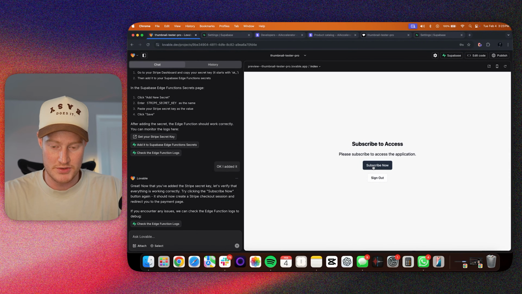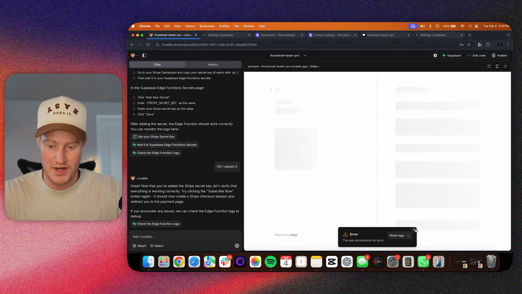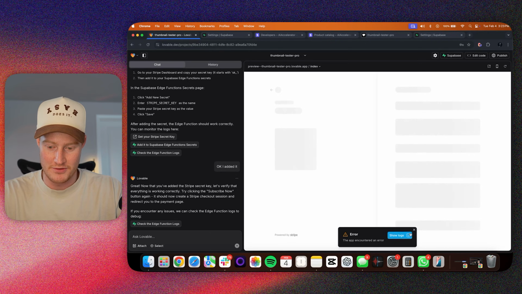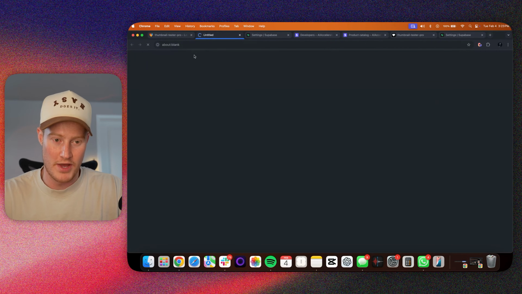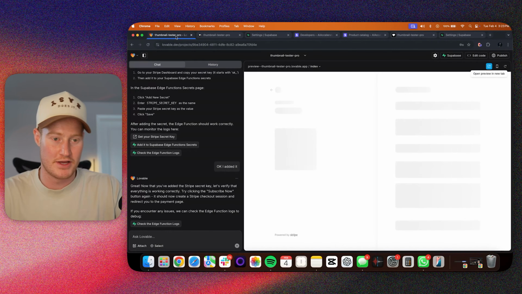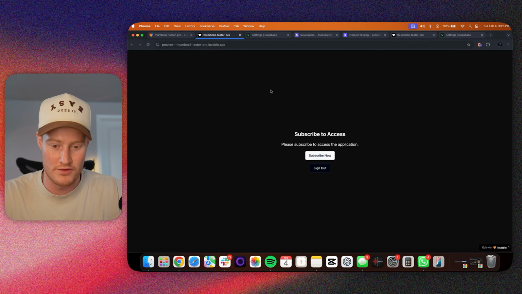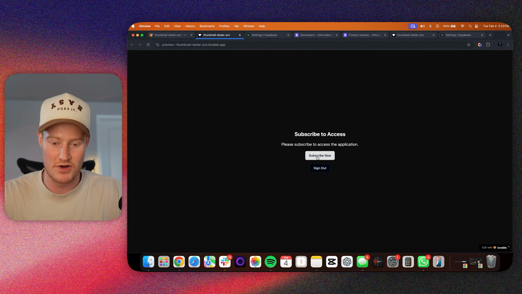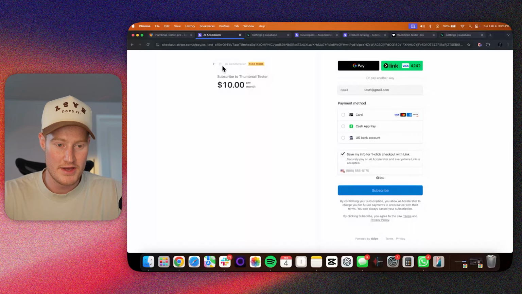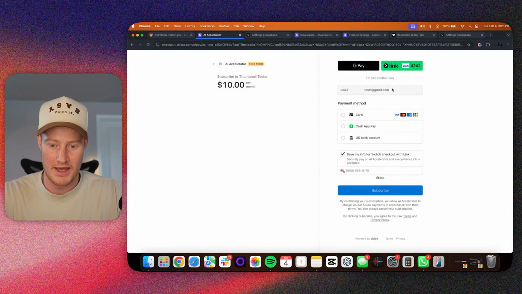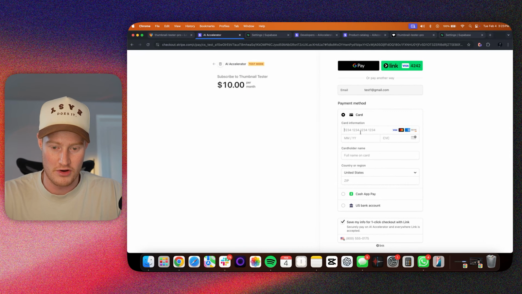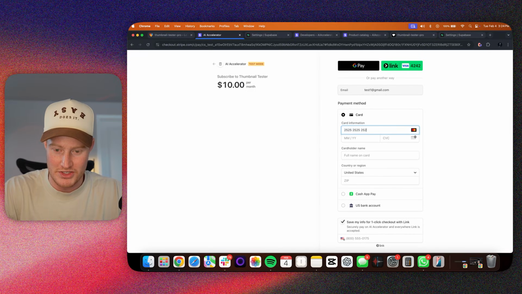Okay, subscribe now. It's now taking me to Stripe. Good sign so far, even though it's showing I encountered an error. Oh, okay. We actually need to test this out in the browser. I forget, if you test it in Lovable, it doesn't work for whatever reason. So let's just click on subscribe now. And what we could do is input our card information. Let's just put some fake information.